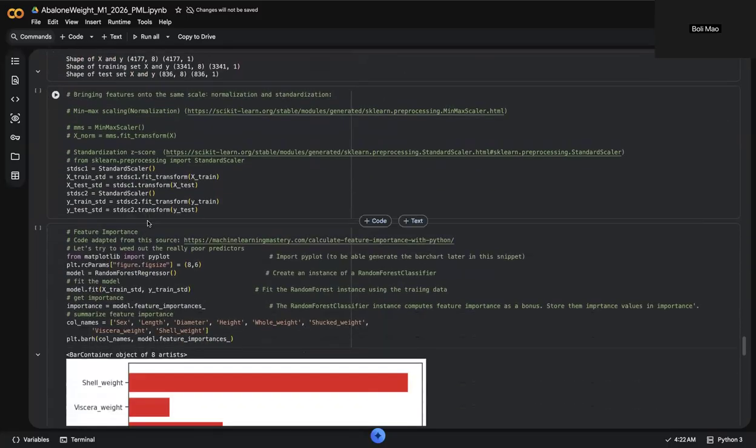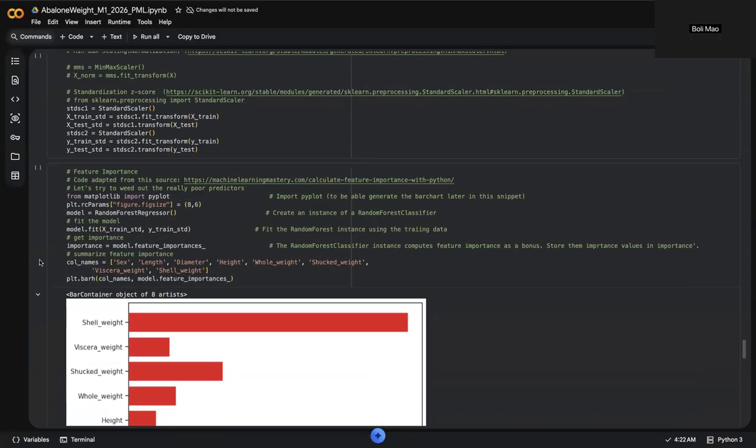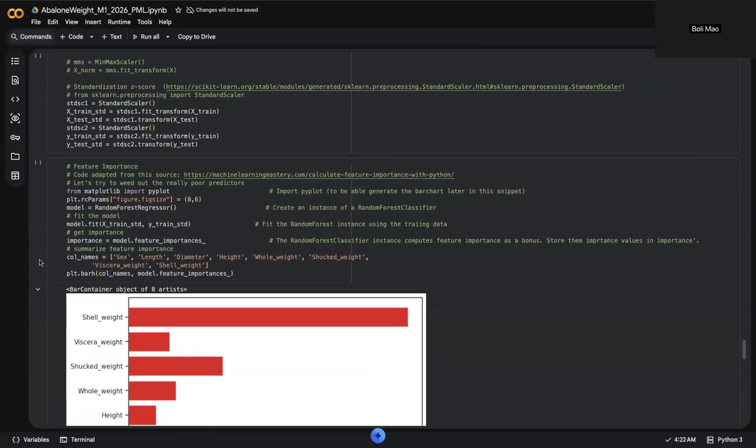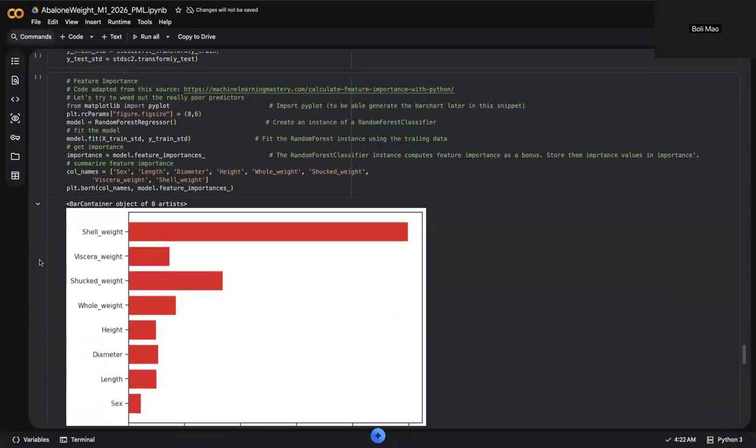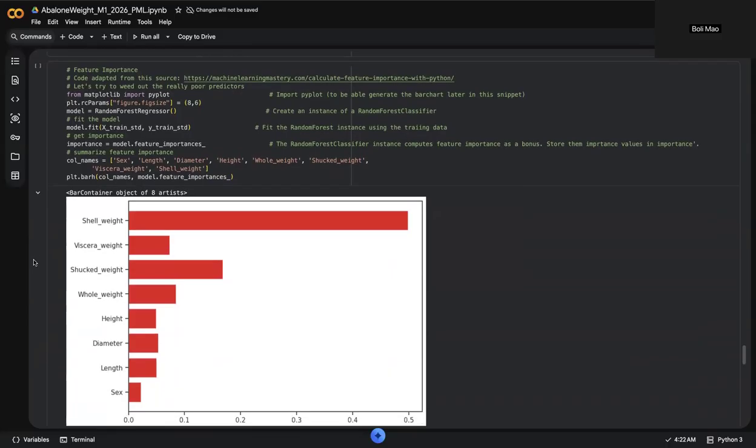And here's the feature importance. The notebook computes feature importance using random forest. This helps identify which variables contribute most to prediction. The bar chart shows that shell weight is the most important feature. Shucked weight and visceral weight are also influential. Sex is of relatively low importance. This suggests that physical mass is more informative than gender.